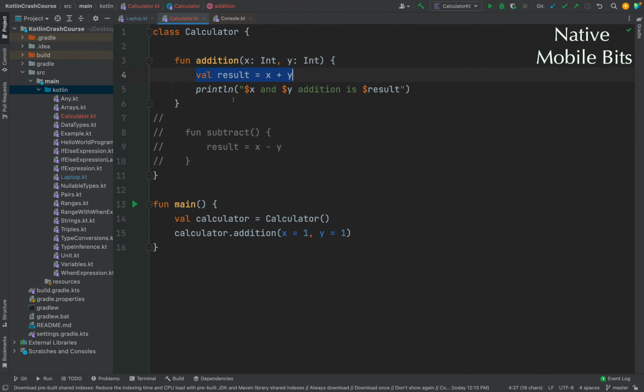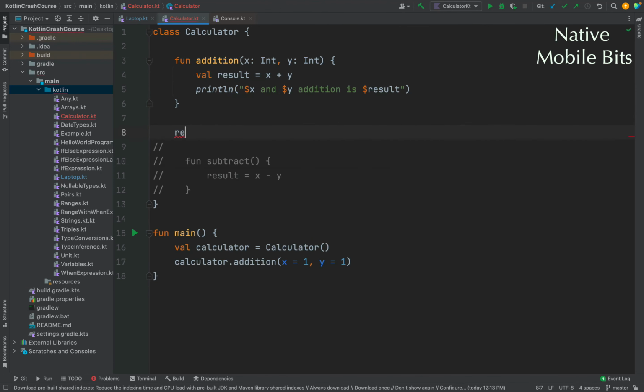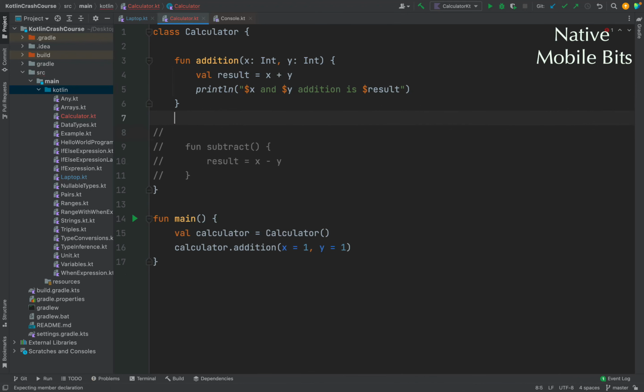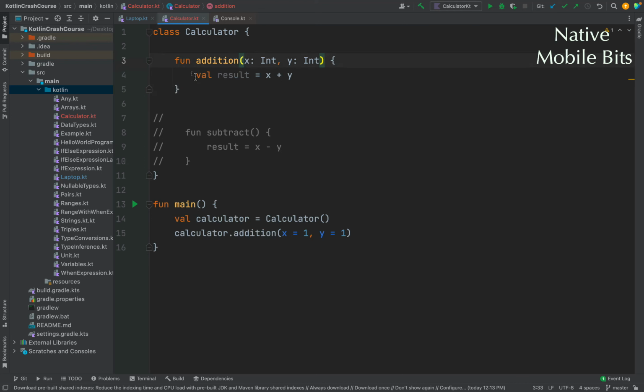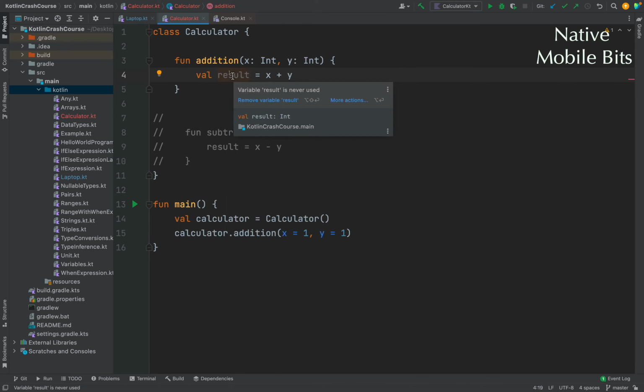This variable result will not be accessible outside. If you write here result, you will not be able to access that. That is called local variable. So now we have one local variable which is containing the result of this addition. Let's delete this. Now we want to provide some output from this function. So we need to check what kind of variable this result will contain. So this will contain one integer because x and y both are integer. So addition will also be integer.